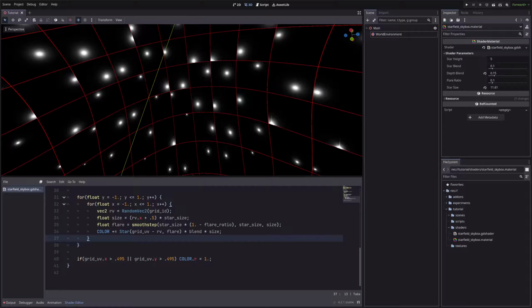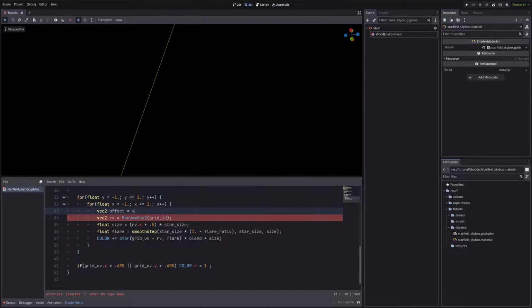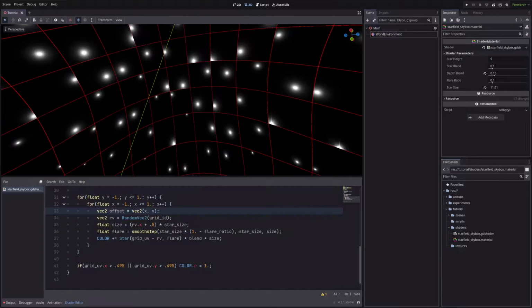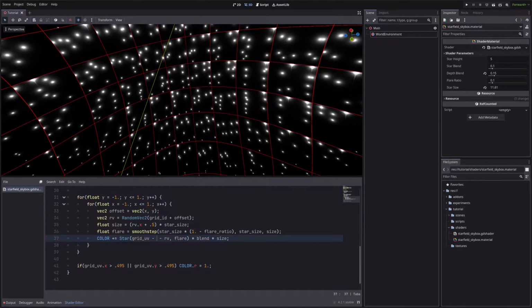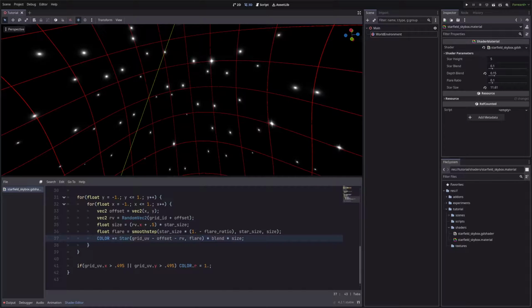We want to iterate over adjacent boxes, so let's create a variable vec2 offset equals vec2 of x and y. Then we will add this offset on top of our grid ID as well for random vectors, so offset. And in the star function, let's subtract offset as well from the grid UV. So basically what we are doing is, let's say we are in this box, we are calculating all the color data of all the adjacent boxes, and if the color bleeds to our current grid box, we are adding that to this box as well, and our stars no longer gets cut at the edges of the boxes.